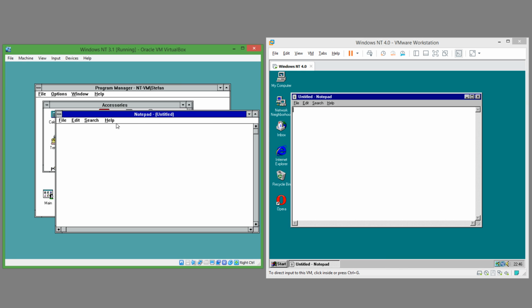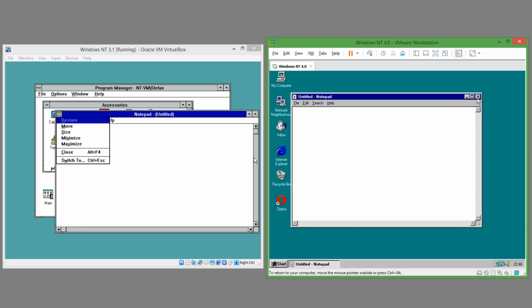In Windows NT 3.1 the window title is centered. In Windows NT 4.0 it is left aligned. In Windows NT 3.1 at the right of each window there is a Minimize and Maximize button and at the left there is a menu button with one of the options being Close. In Windows NT 4.0 in addition to the Minimize and Maximize buttons there is also a Close button at the right.